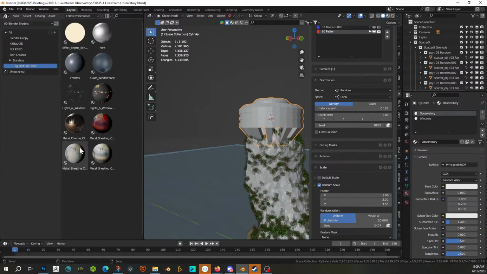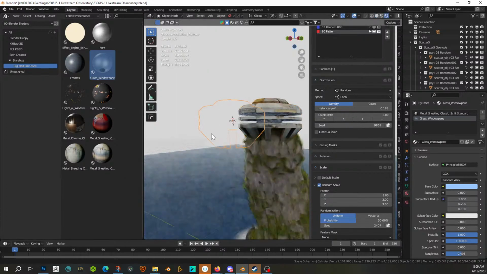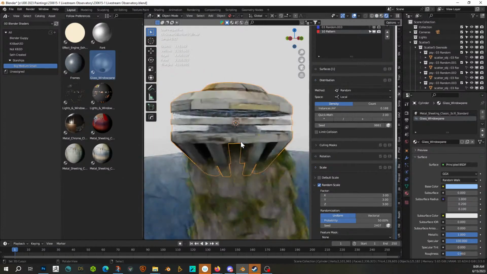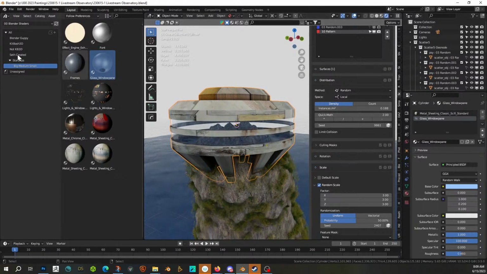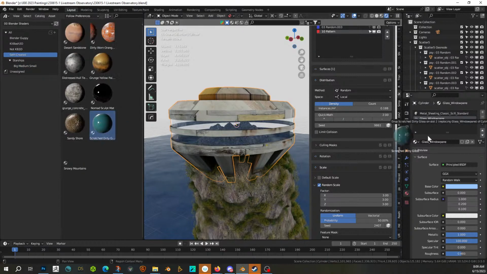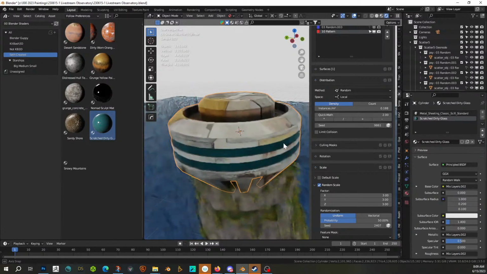We can always change. Metal sheeting here on the observatory. And windows, let's just go with this glass one as well, although I think I might change that. And then if we come back, it's not going to look right yet. Yeah, I don't think the windows are going to work. Let's just switch the windows out now to just this one. There we go. I don't want to be able to see through them right now.